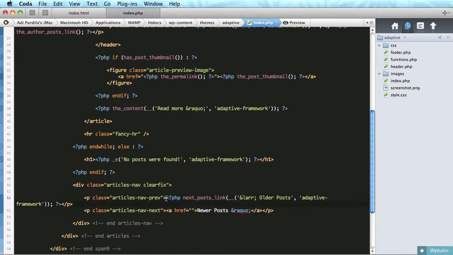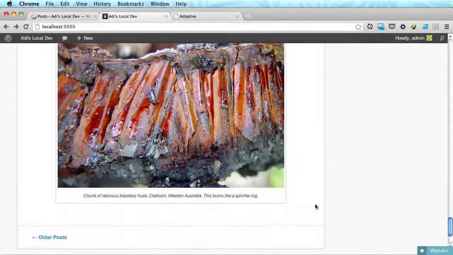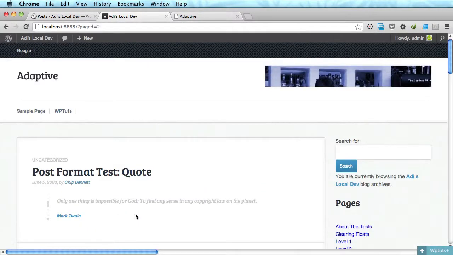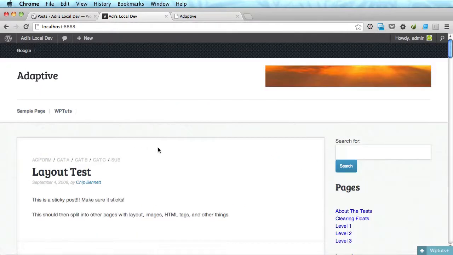Adaptive framework. Alright, grab this, copy it, and we'll paste it right here. And this is the opposite. We're going to say previous posts, and we're going to say newer posts. So I hope this makes sense. If not, leave a comment and I'll try to clarify it even more. Great. So let's see it. There it is, older posts, page number 2. Newer posts brings me to page number 1 again.